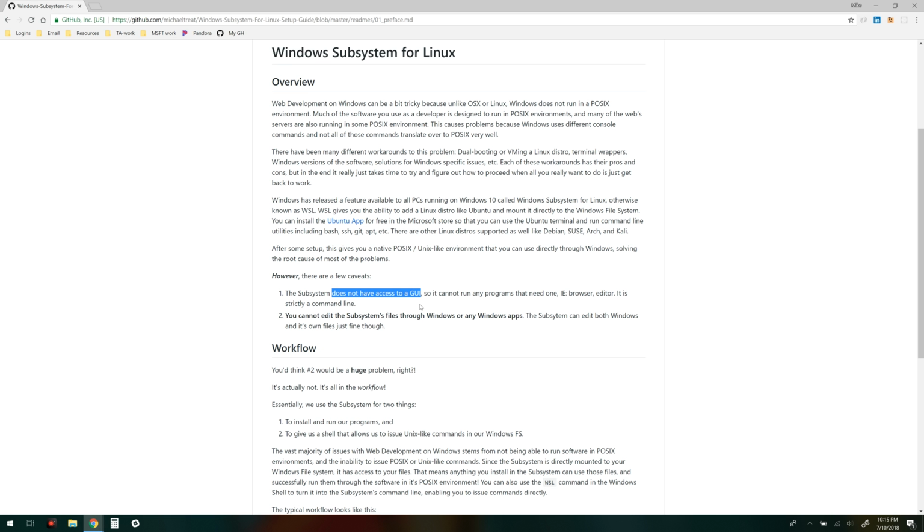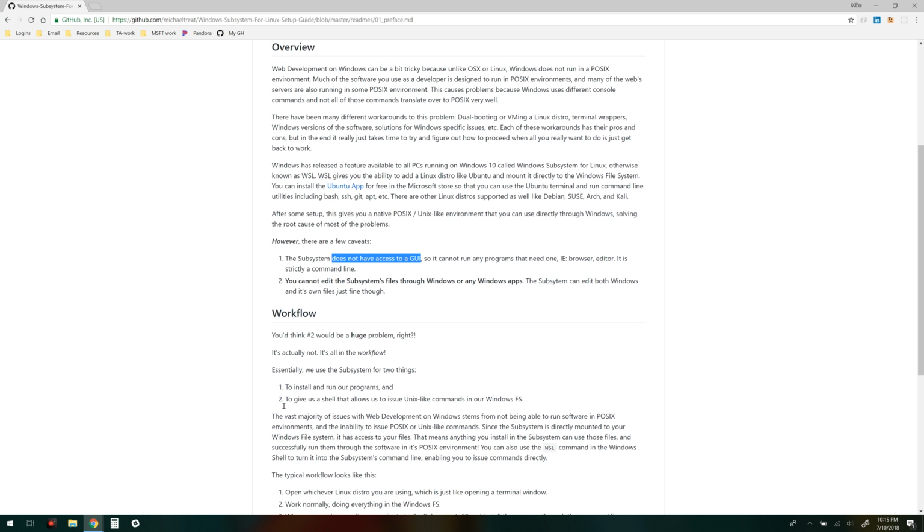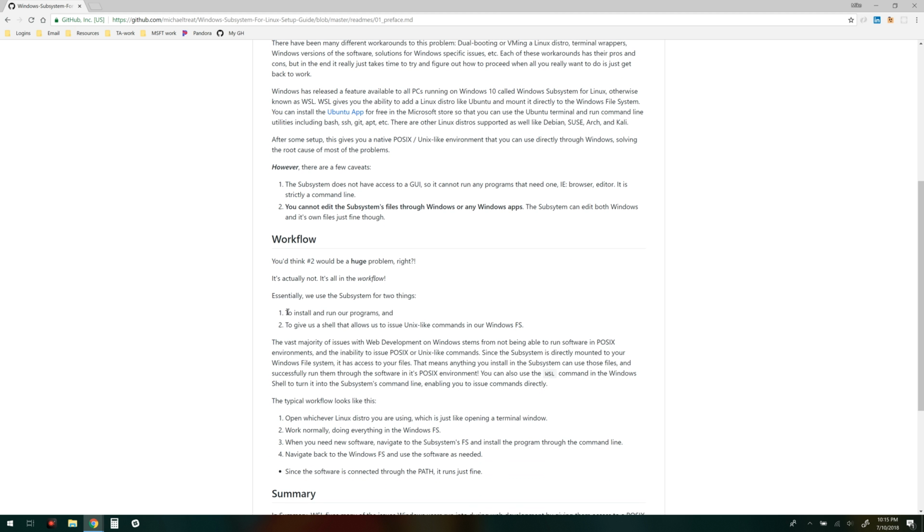So at least in our workflow, we just assume that we don't have access to a GUI. The nice thing is that our workflow allows us to do that. We really don't need a GUI anyway, even if we did have access to it. Really, the only thing we want this subsystem for, and I'll show it down here, there's a link to it, is two things. We use the subsystem to install and run our programs, and to give us a shell that allows us to issue Unix-like commands in our Windows file system. That's really all we use the subsystem for anyway.